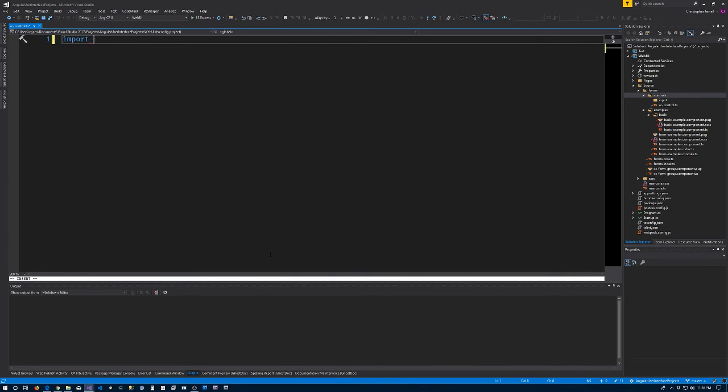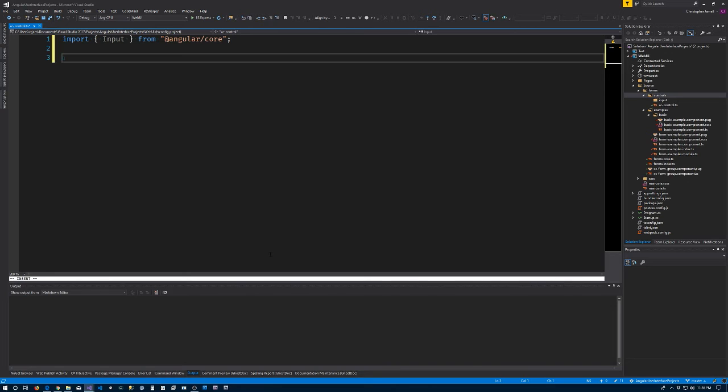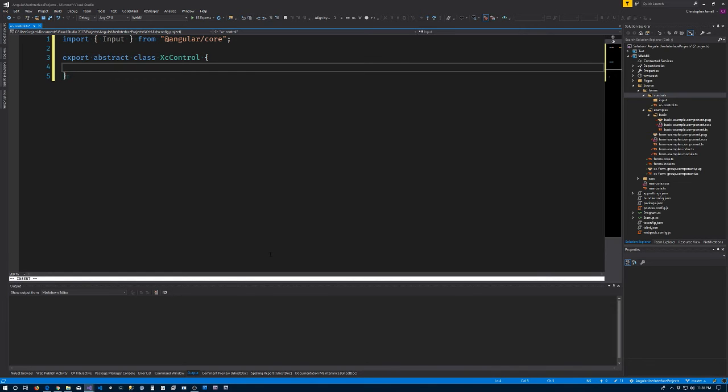Alright, and for this one we're going to import Input from Angular core, and so we'll export an abstract class called XCControl, and we'll put the input to use. So the input will be a label. So we'll have a private readonly label equals null.